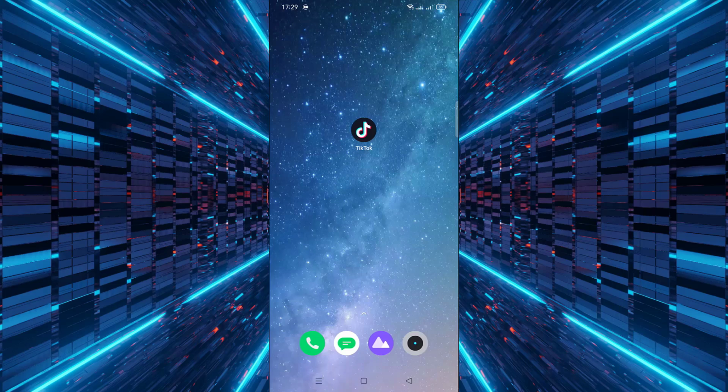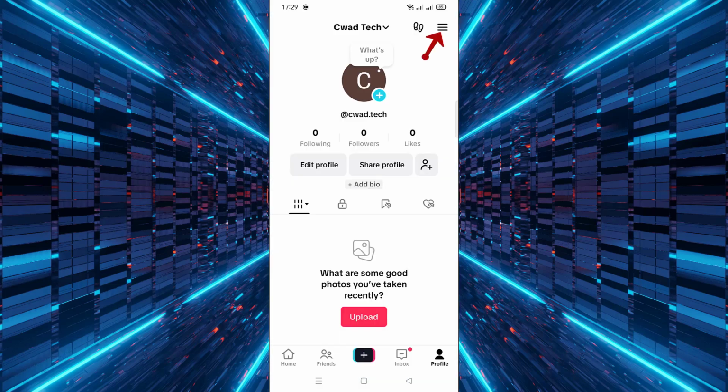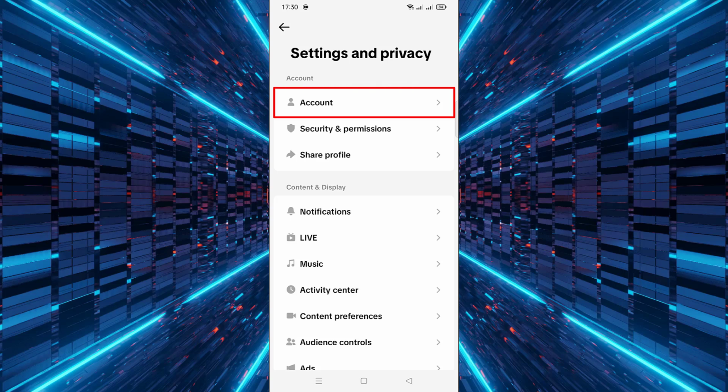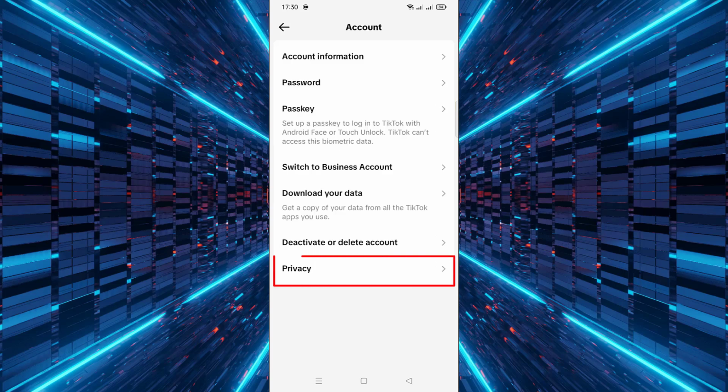Open the TikTok app on your Android phone. Tap the three lines icon located at the top right corner. From the menu, select Settings and Privacy. Next, tap on Account. Then, select Privacy.